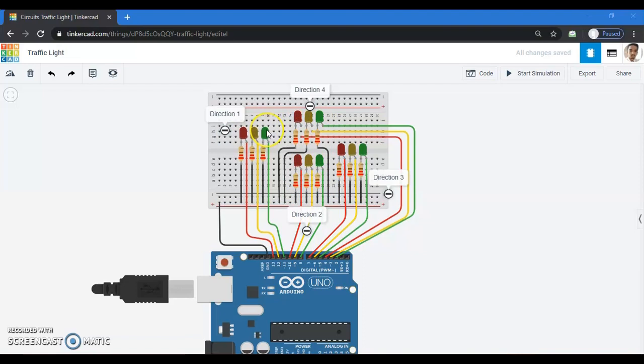When the green LED of direction 1 has been on for 5 seconds, after that the orange LED of direction 2 will be turned on for 3 seconds. It means people of direction 1, direction 4 and direction 3 will be prepared to go in direction 2. When the orange LED is turned off, then the green LED will be turned on for 5 seconds and people of direction 1, direction 4 and direction 3 will go to direction 2.